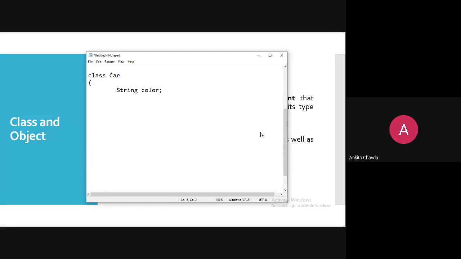then integer or float mileage, right? Or anything related to it, which company or whatever you can take over here, they all are the variables, right? And methods. Methods would be what? You can drive the car, you can brake, you can do anything with it. You can race the car. So they are your methods. So right now I'm just including these variables, right?